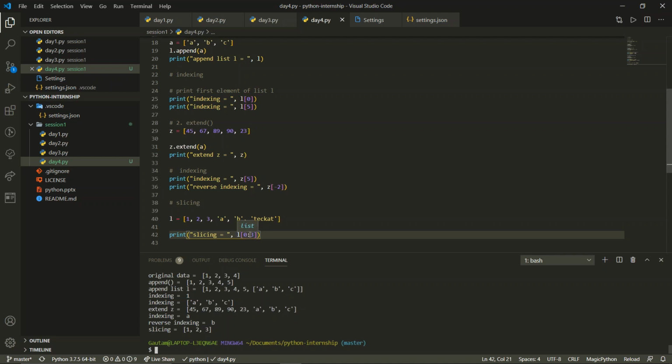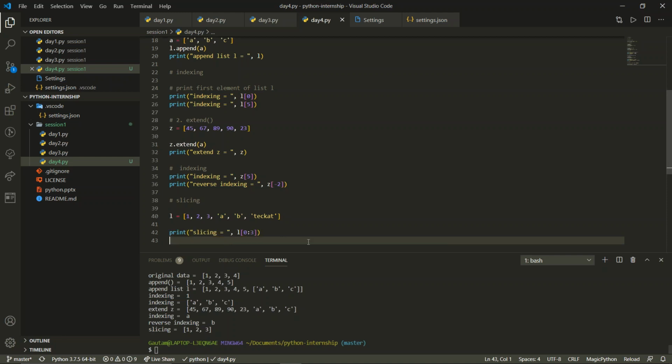Now this is what slicing is. If you want to go for this method, then it is well and good. This is what slicing is.